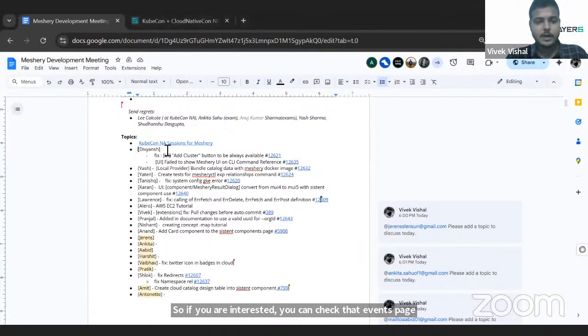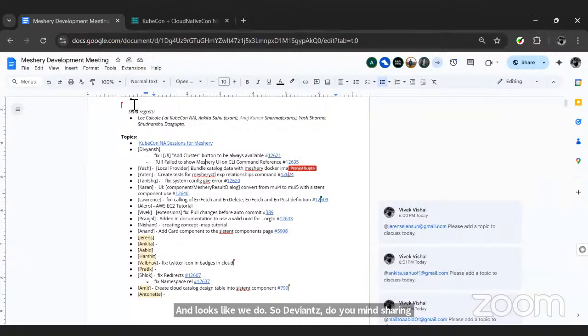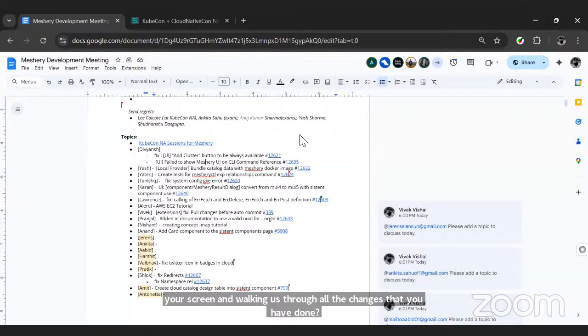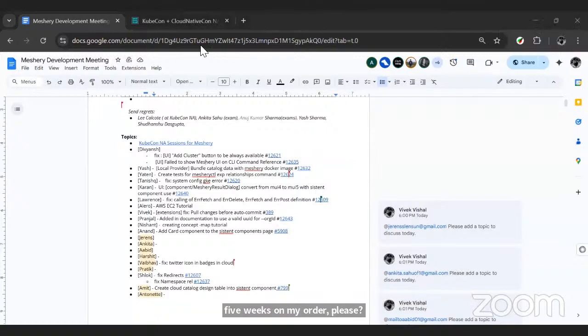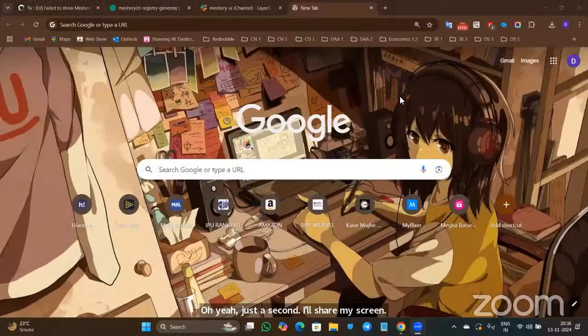Next up, we'll have some items on UI from Divyansh. So I'll be taking a look if we have Divyansh on call, and looks like we do. So Divyansh, do you mind sharing your screen and walking us through all the changes that you have done? Hi Vivek, am I audible? Yeah, you are. Yeah, just a second, I'll share my screen. So my screen should be up.